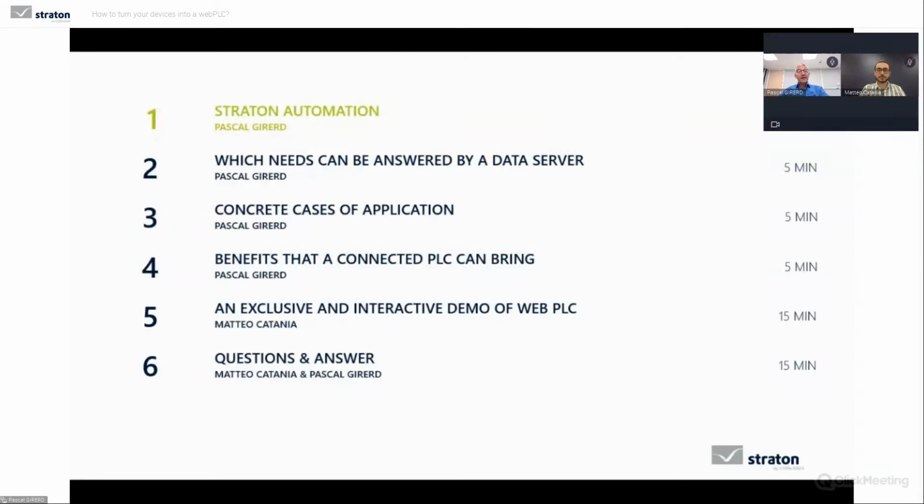Let us have a look at the agenda of this webinar now. I will be with you during the first 20 minutes. First, I will introduce briefly the company and what we do. Second, we'll see the current need, which could be answered by a data server. Third, we'll see concrete cases of application. And fourth, what are the advantages of using a data server?